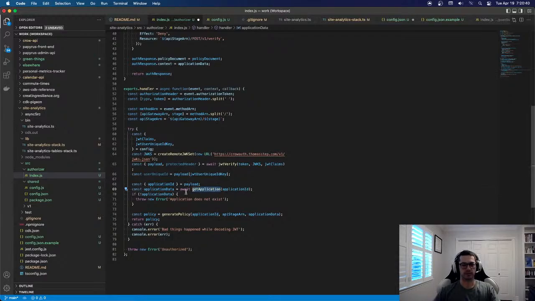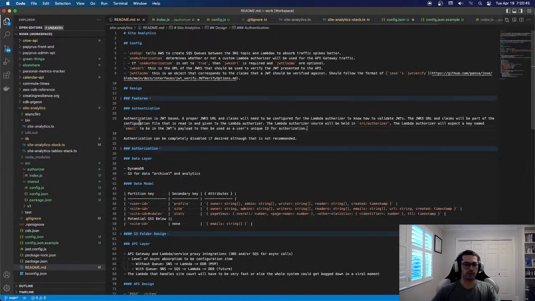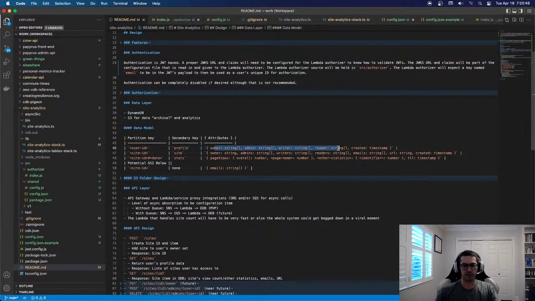Because maybe I can get the user and then all of the data in here, like the owner, admin, writer, reader, all of that good stuff, that can be put into the authorizer, into the policy that I make, as metadata, and then it's easier. It's just one less call. It's kind of cached information, if you will. It's one less call that the lambdas that implement the functionality will have to make. So maybe I will do that.